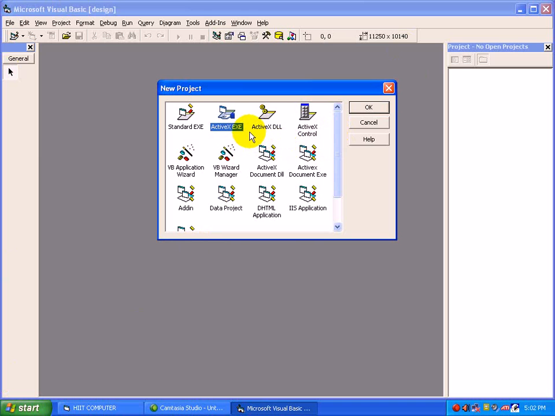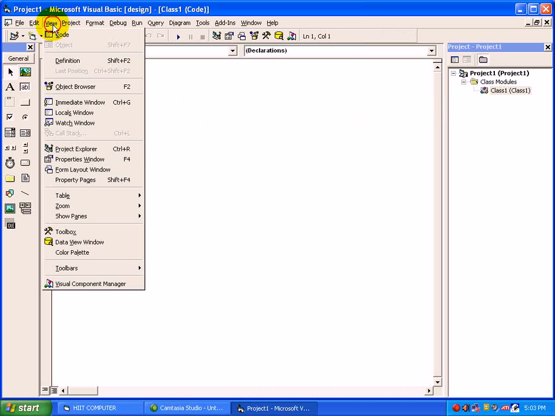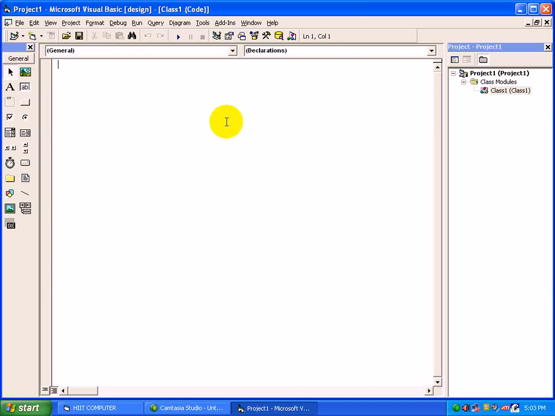First we will create different types of functions inside a class module. To create a class module, just select ActiveX EXE and press OK. See here, inside Project1 you will get Class1. Only a code window will appear, no object window. If you click on View, see here the object is deactivated. So we just create our own procedures or functions inside this class.